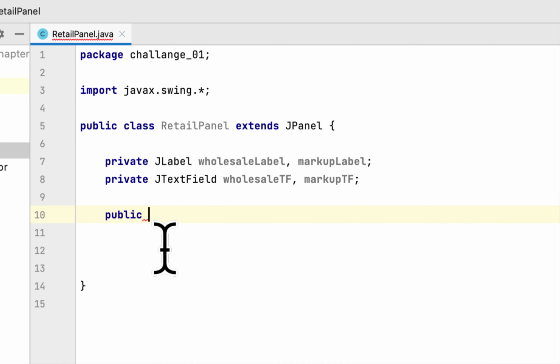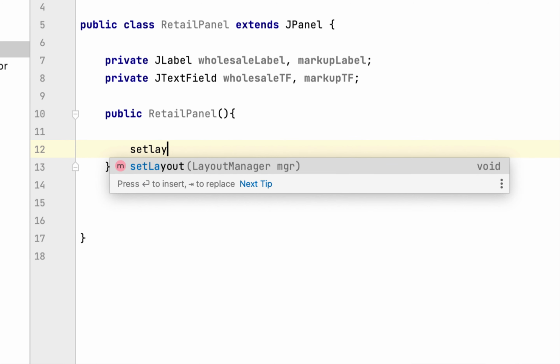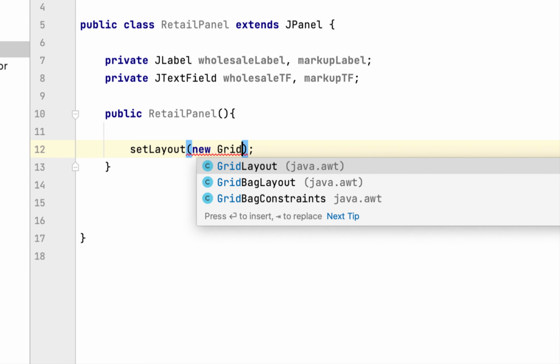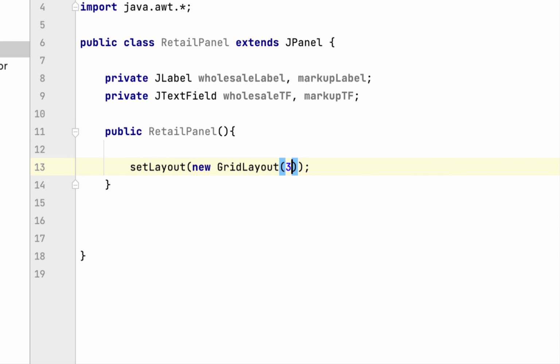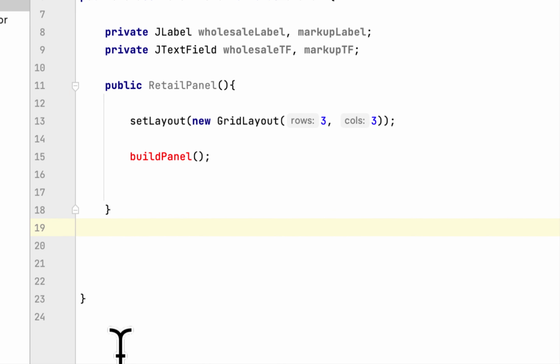Then we're gonna create a constructor for this class, the retail panel, and the first thing would be to set the layout. The layout would be grid layout, and it will have 3 rows and 3 columns. Then we're gonna say build panel, and after that we can say private void build panel.